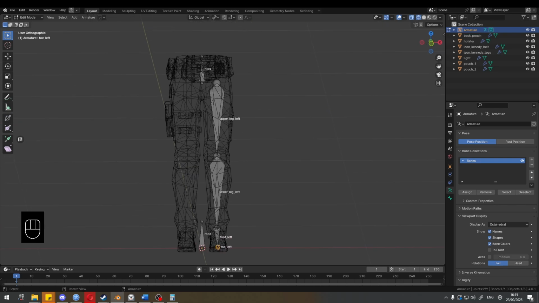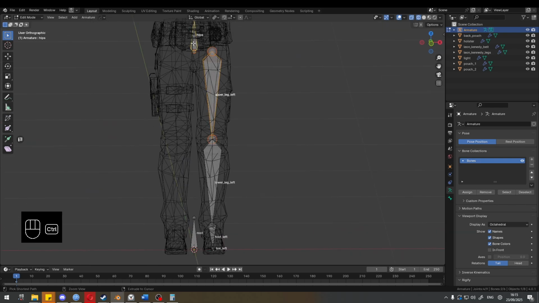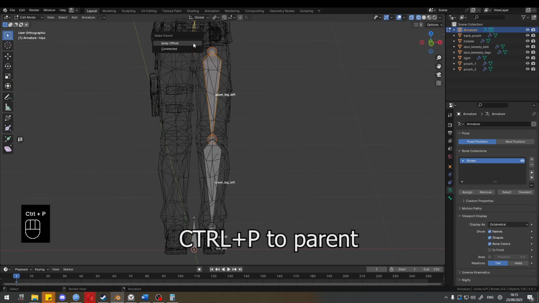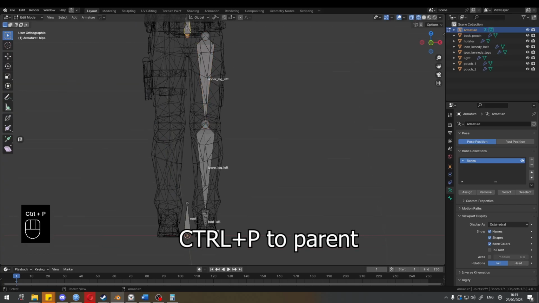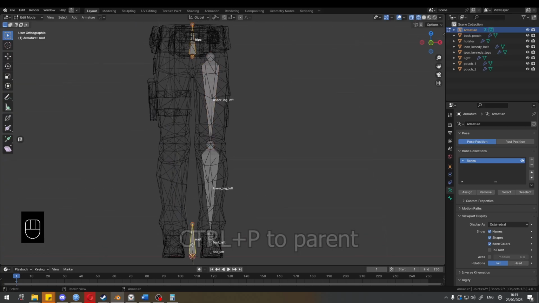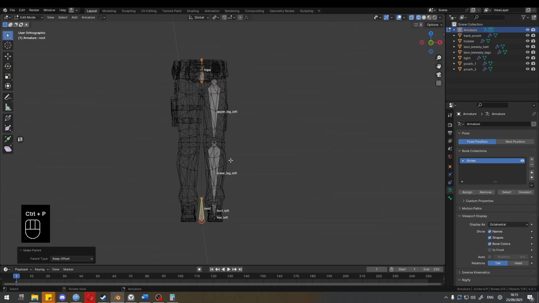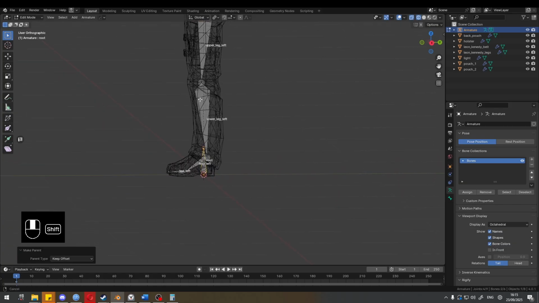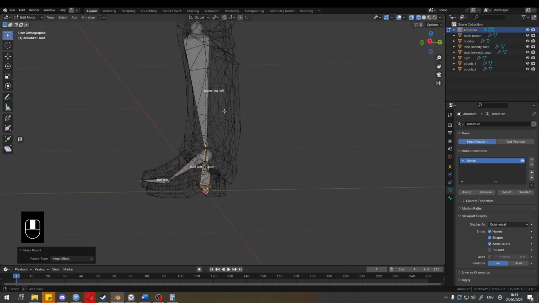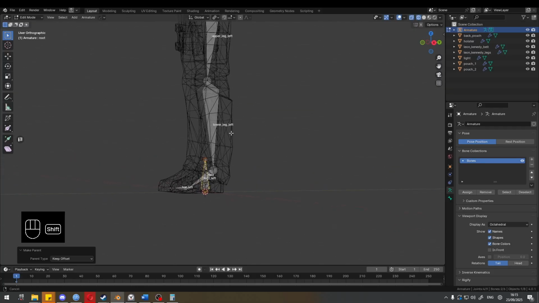Simple stuff, easy to go. You want to click here and here, keep offset, and then click on the hips to root, and then keep offset. So we have set up the basic rig stuff here. Let's go and create the controls.